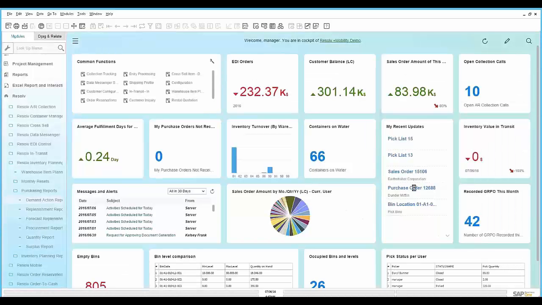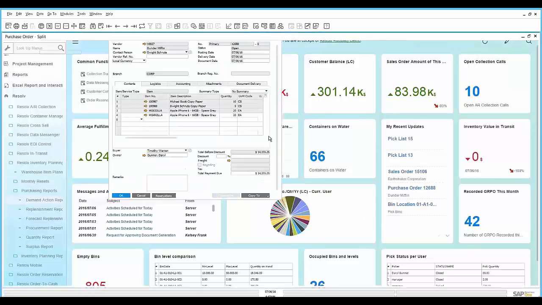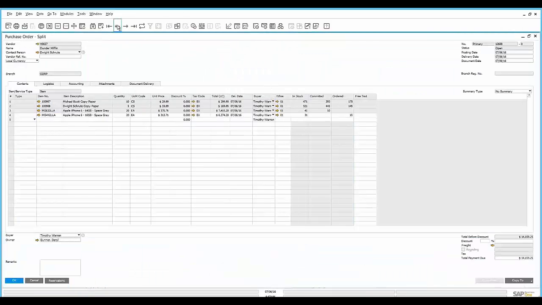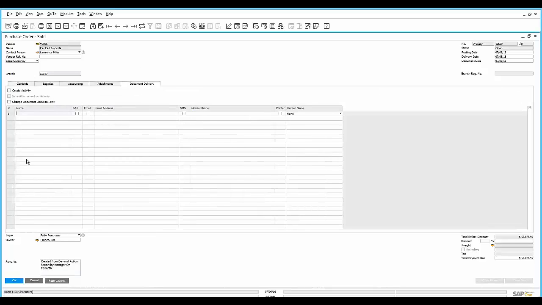So if I go into the purchase orders here, and probably the next one, you'll see here from the demand action report, this purchase order has been created automatically. So we've gone through our replenishment. We've created the purchase order. You have your document delivery if you want to email it out to the vendors from here.